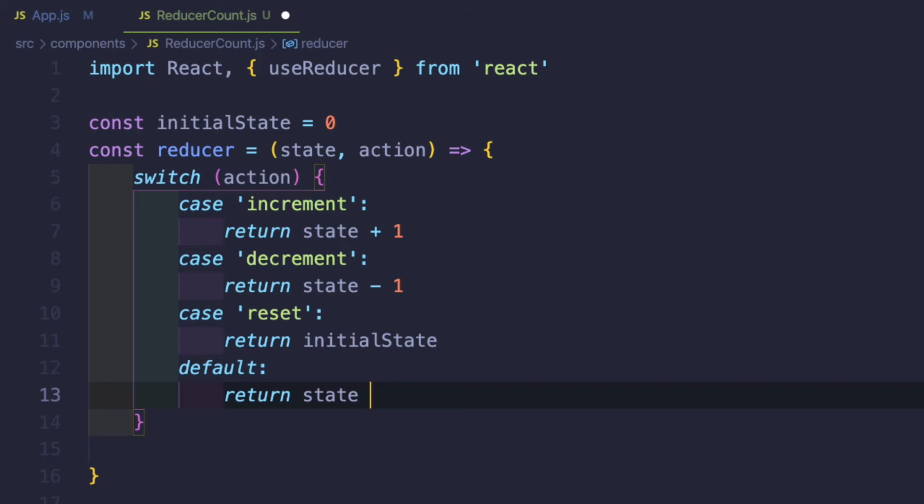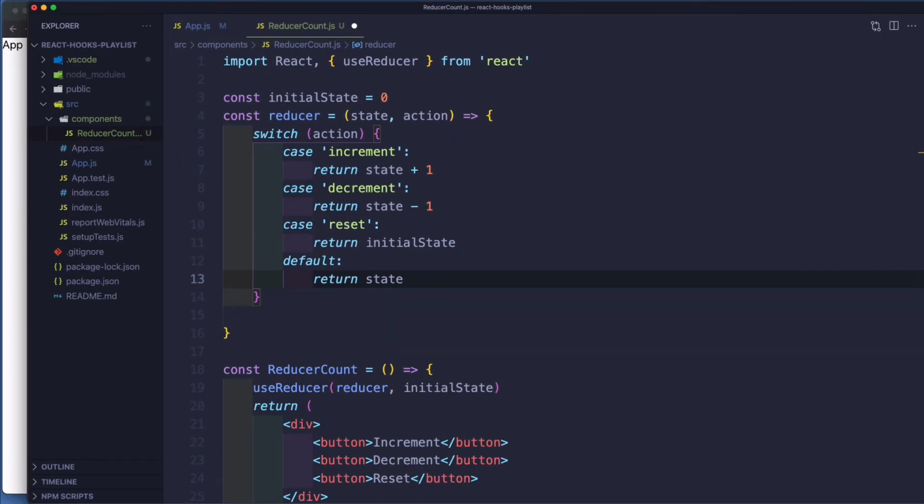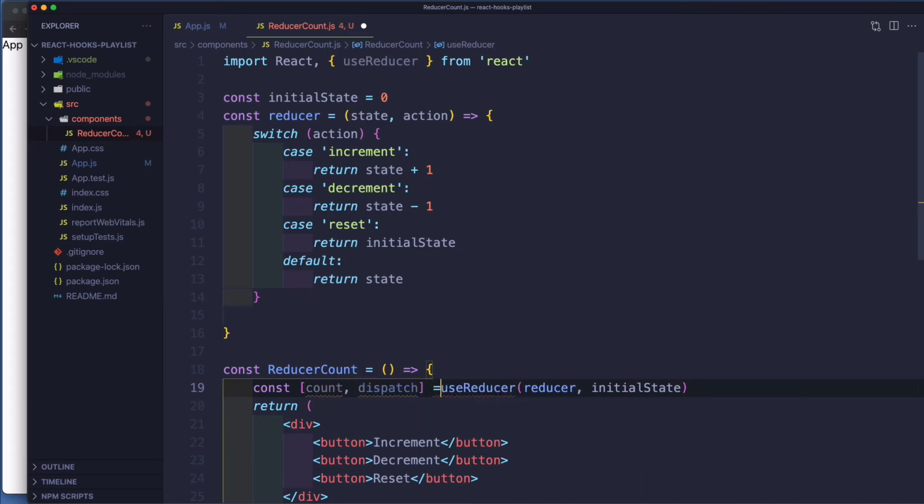For the third and final step, we need to get a hold of the value to display in the JSX, and we also need to call the reducer function with the appropriate action. Now that happens to be really simple, as that is exactly what useReducer returns. Similarly to useState, useReducer also returns a pair of values, which we can get a hold of with array destructuring syntax. So const count, comma, dispatch is equal to useReducer. So useReducer returns the current state, which we have called count, paired with a dispatch method. The dispatch method allows us to execute the code corresponding to a particular action.